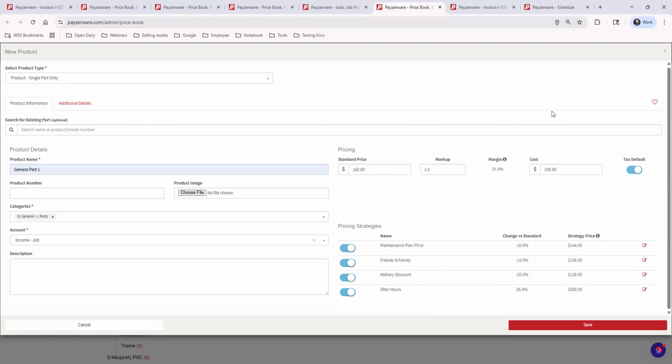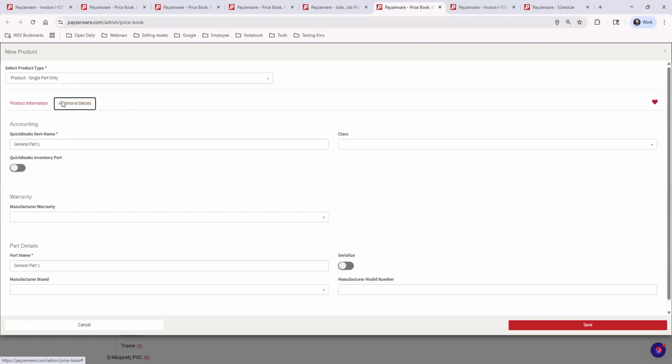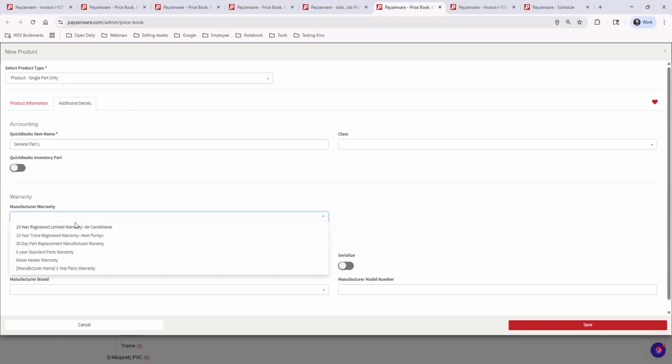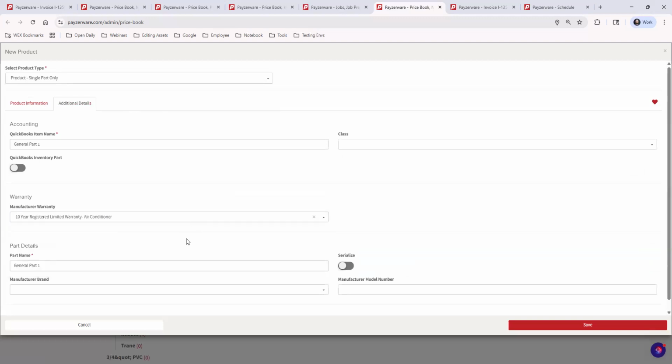Okay. You can also click the heart icon in the top right to favorite this item. And if you go to the next tab over, additional details, this is where you can attach a warranty. Let's say I know that this is for an AC unit and it has a 10-year warranty. And you can serialize parts. So if I know that when I install this, there will be a serial number, I can turn on serialize and it will give me an extra field that I can add the serial number of the item I just installed. Once you're ready, you will click save to save that item.